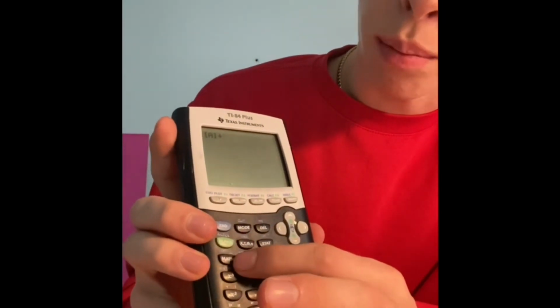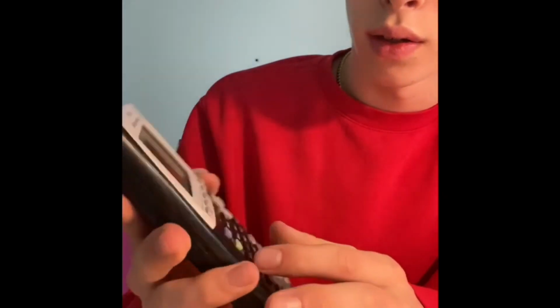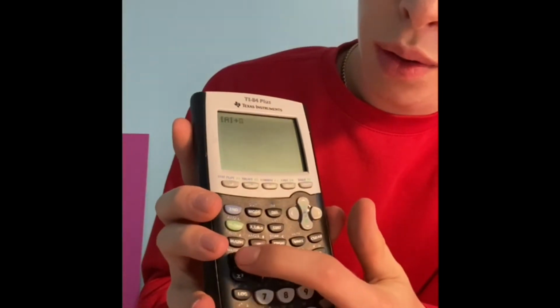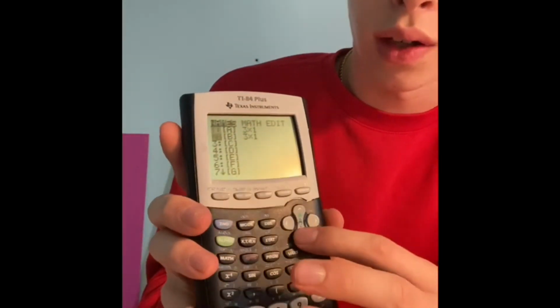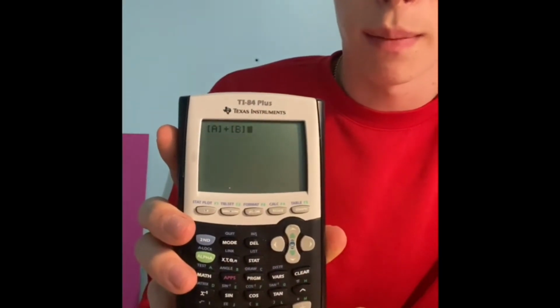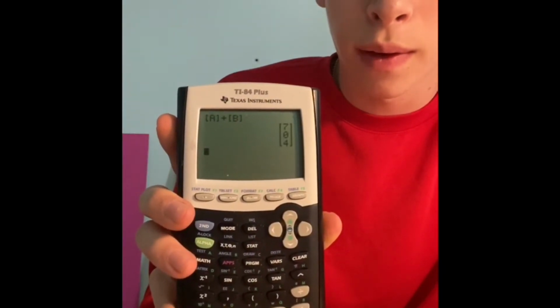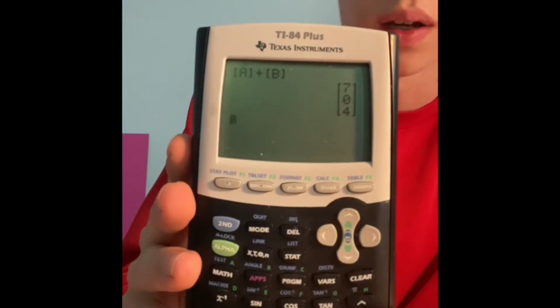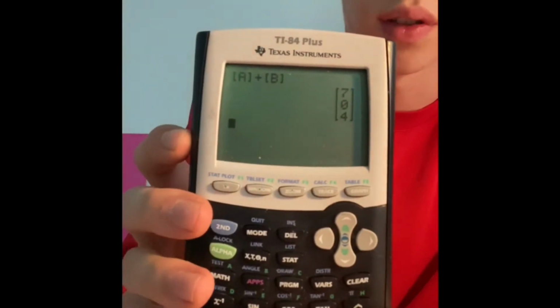and click on math. Then you go to plus and you go to second matrix again and go to B. So you have your A plus B matrix, and then you click enter. And then we have the same solution we got prior, so this one was right.